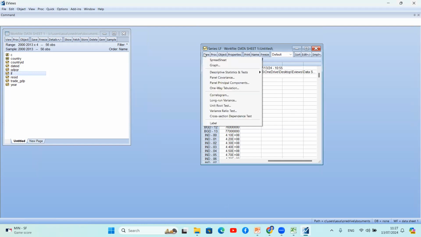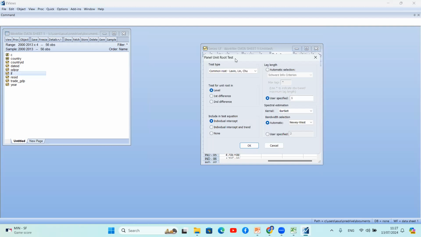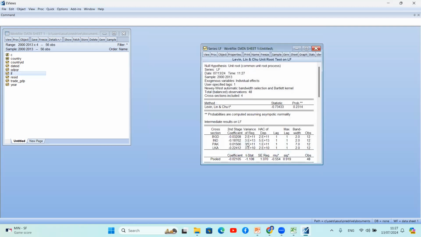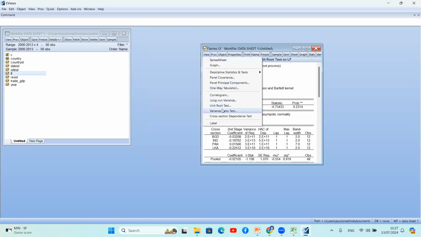Then view, unit root test, then okay. After that you can see here the probability value is 0.23. So at the level we cannot reject this. This is not stationary, so we can again do the unit root test.